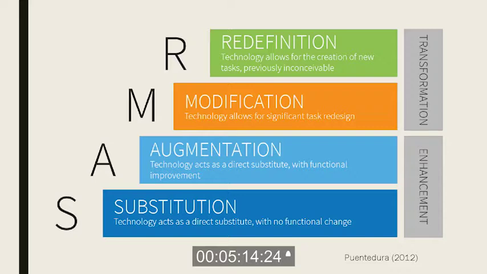Because I teach the technology class. So that's what it looks like. That's what substitution is for. The second step, and this gets a little bit grainy, augmentation and modification are in the middle. Augmentation and modification, there's kind of a blurred line there. Katie's going to talk about that in a minute. It's hard to tell really where the difference is.